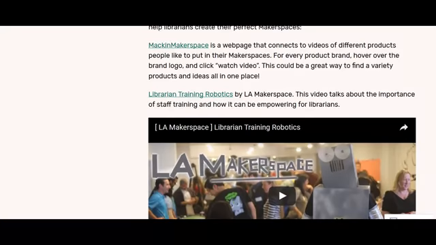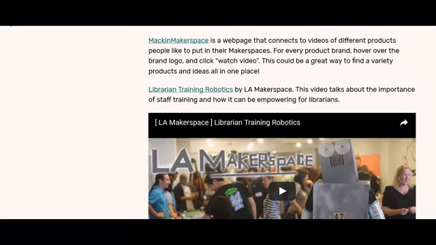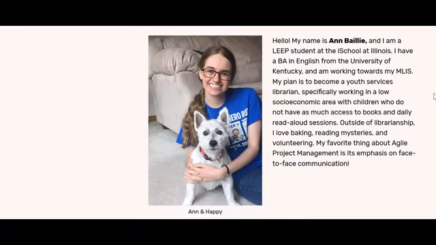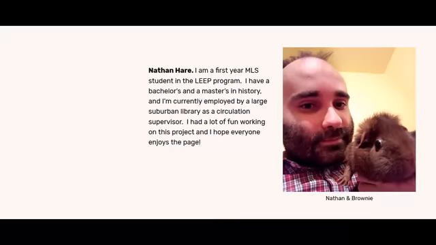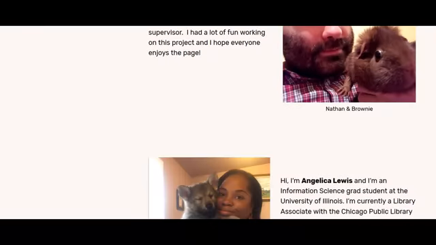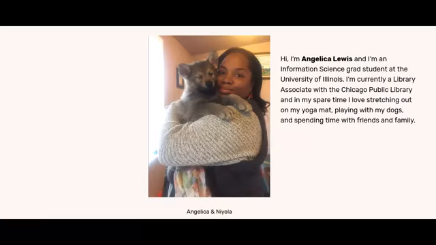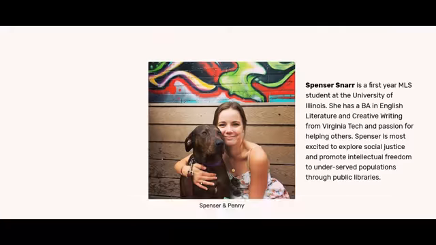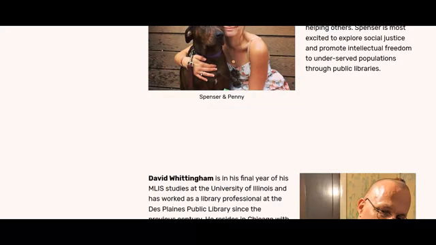Now let's meet the team. The Meet the Team post introduces users to all 6 members of the MakeMeStudio project development team. First is Anne, pictured here with her dog. Next is Nathan, with his guinea pig. There's Angelica, with her dog. Lynn, with her dog. Spencer, with her dog. And David, with his cat.